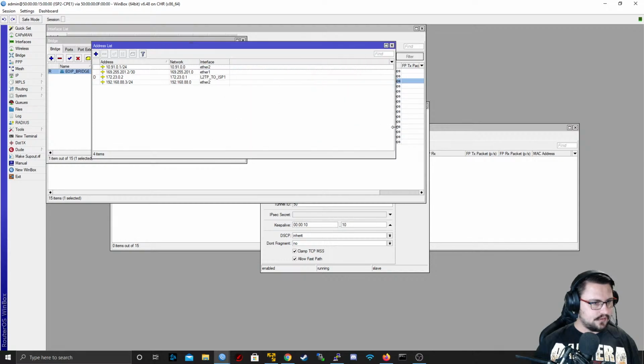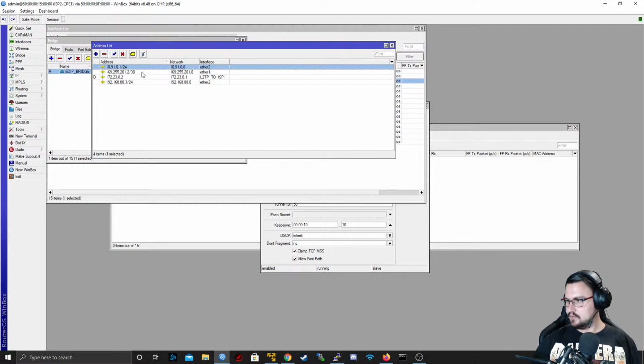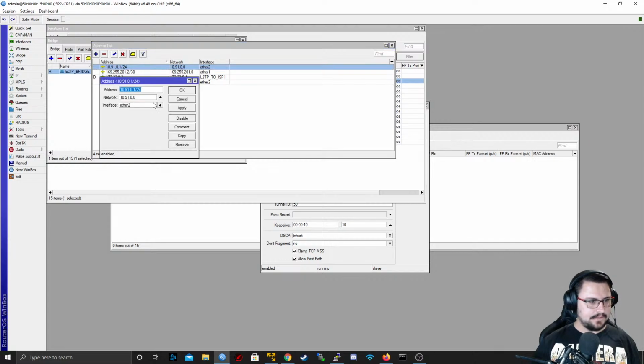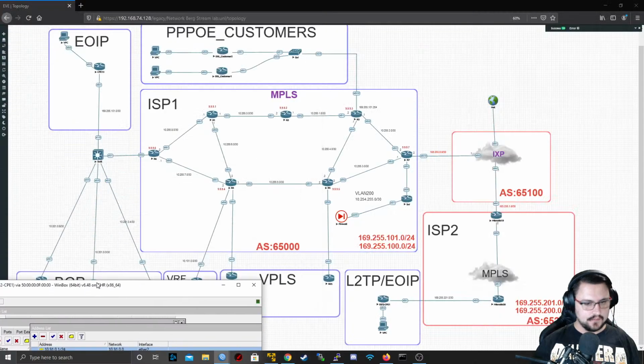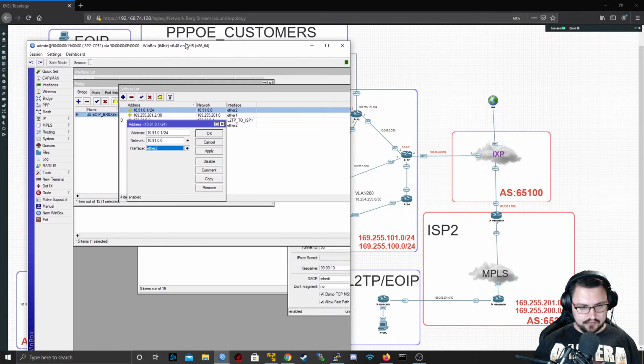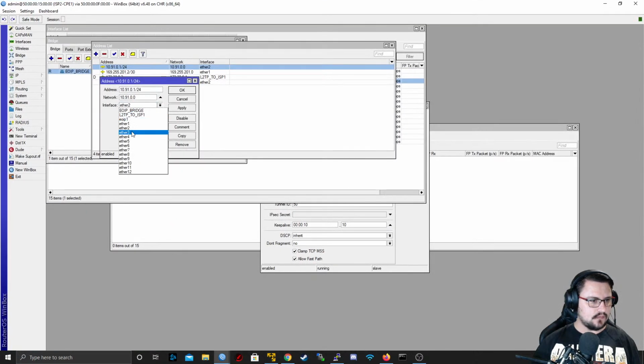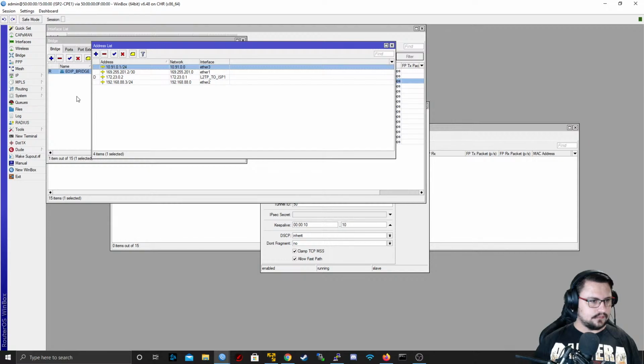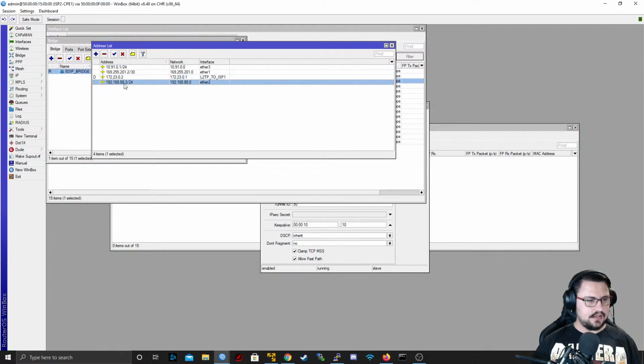Let's just see the IP addressing on Ether2. That 10.9.1.1/24, that is what we gave for the VRF range last video. I might just move that to a different IP or a different interface. Let me just see. Let's just move that to Ether3. And then 192.168.88.3 is still on Ether2 as well.